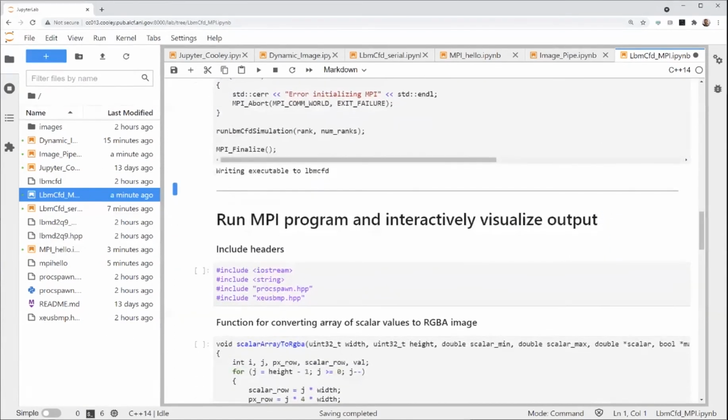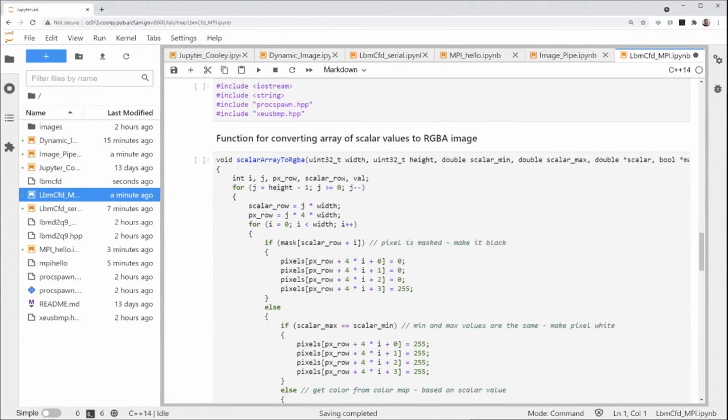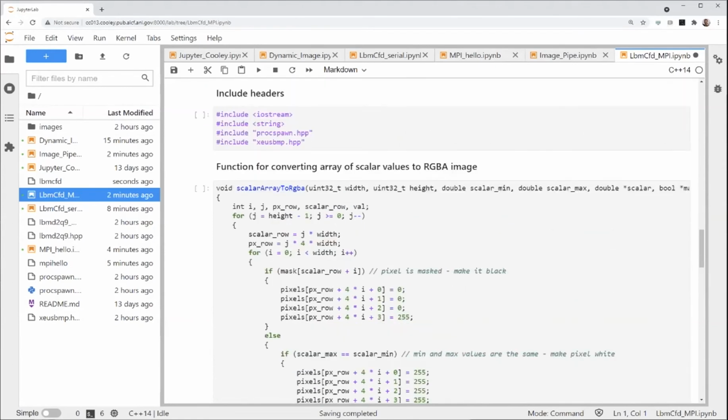This is going to interactively run the MPI program that we just compiled and visualize it. So again, we've got this scalar array to RGBA. This is going to take those vorticity values that are being output to standard out and convert them, given a color map, to some image. So let's go ahead and run these two.